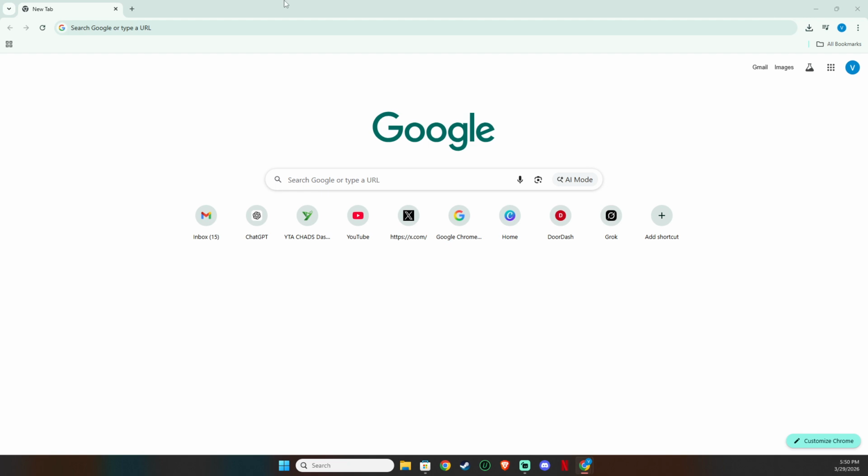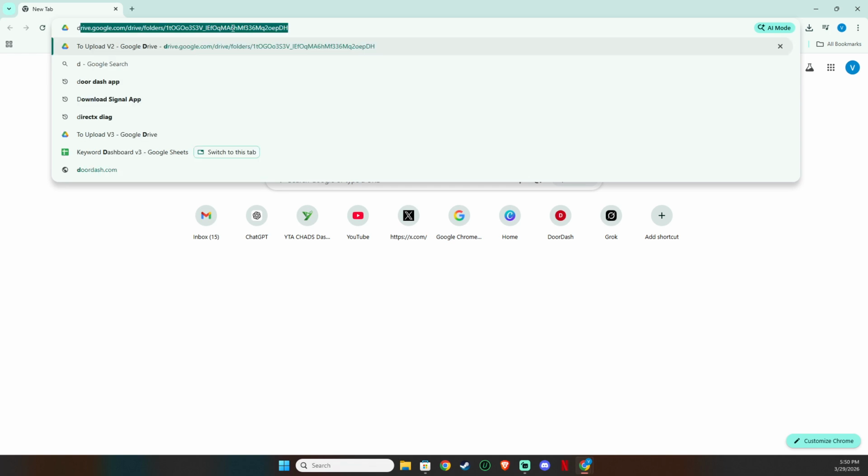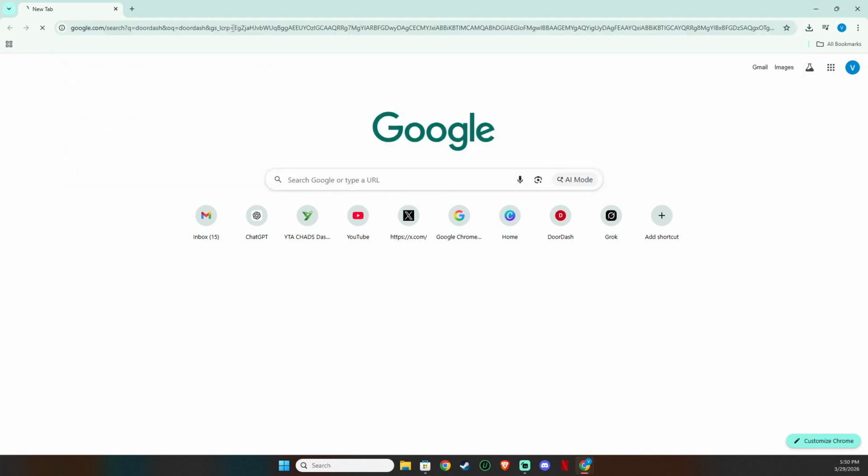Start by opening your preferred web browser. This can be Chrome, Edge, or another modern browser that supports installing sites as apps. In the search bar, type DoorDash and press Enter. When the results appear, choose the official DoorDash site.